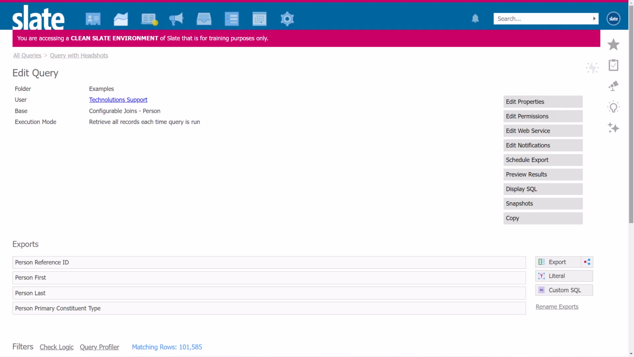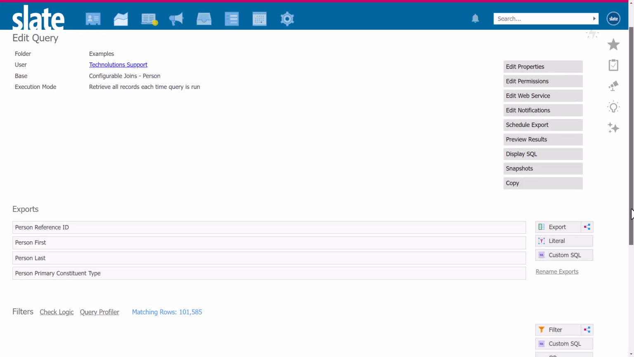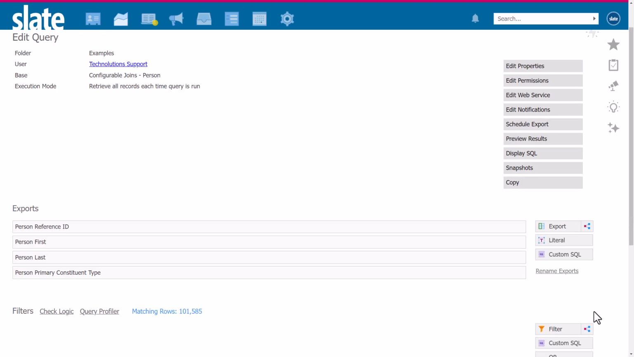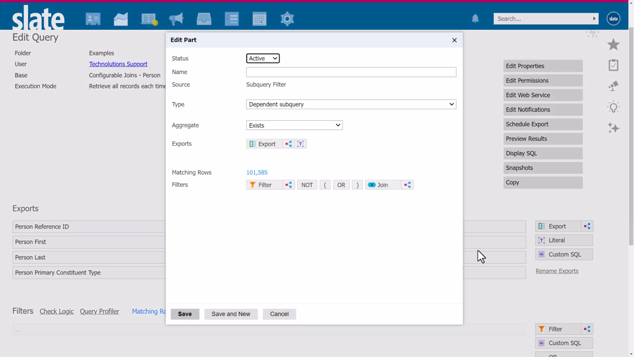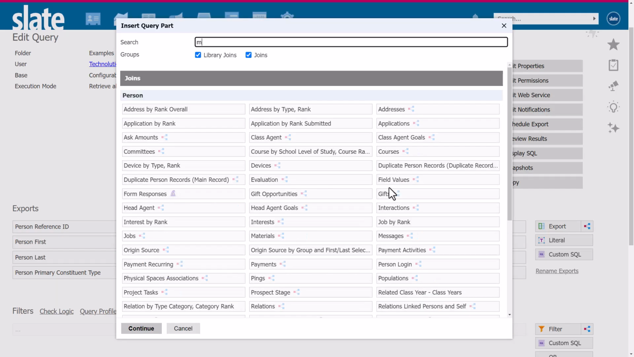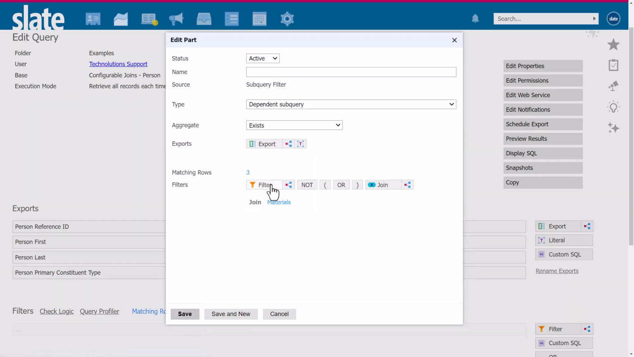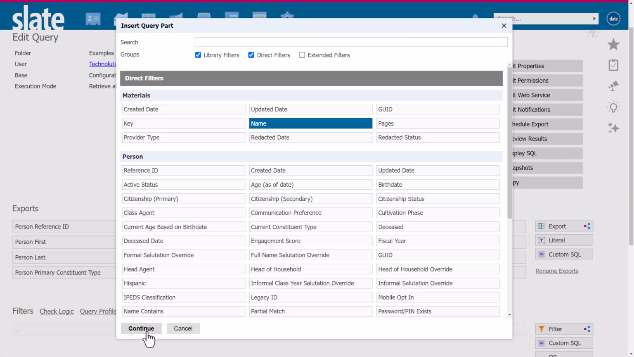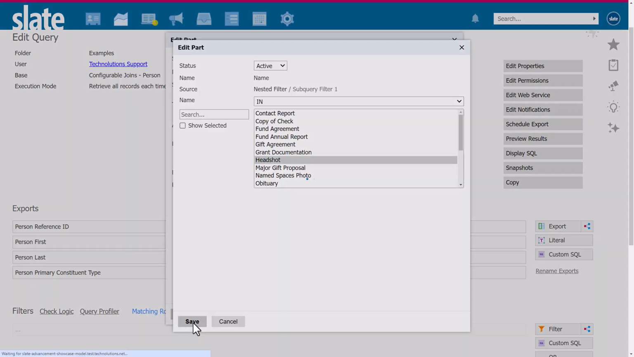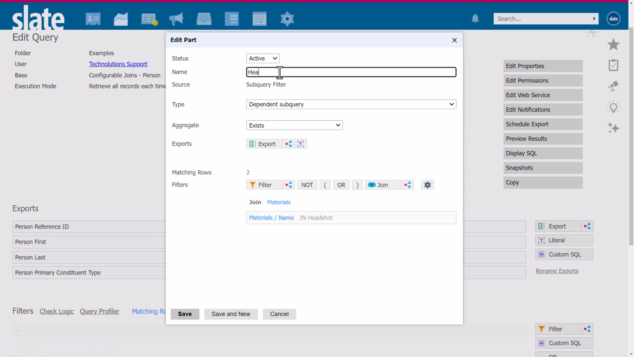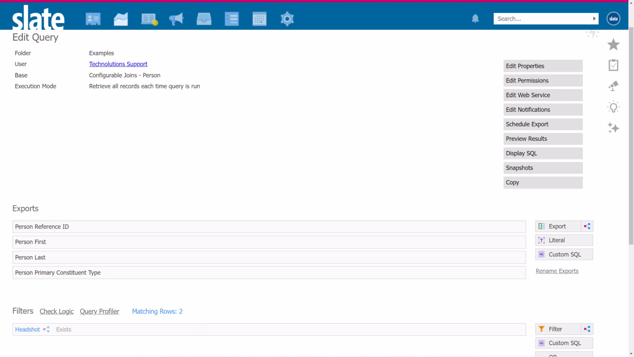We will begin with a person-based query. I've started us off with some basic person exports. Next, we will filter on records that have a material type of headshot by joining to Materials and adding our filter. Now that our query is narrowed to only records who have a headshot in the Materials tab, we will shift our focus to exporting the image.